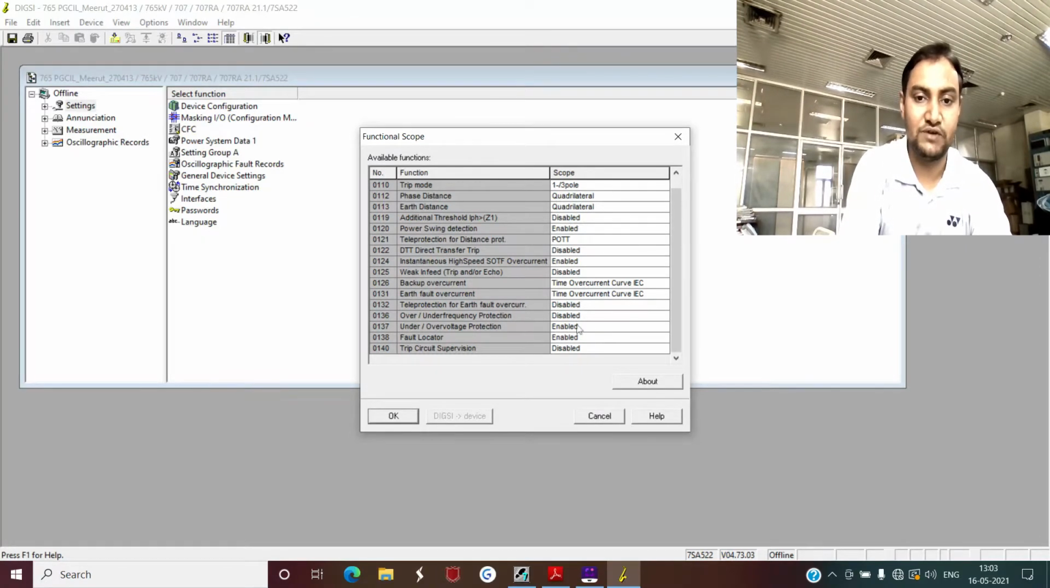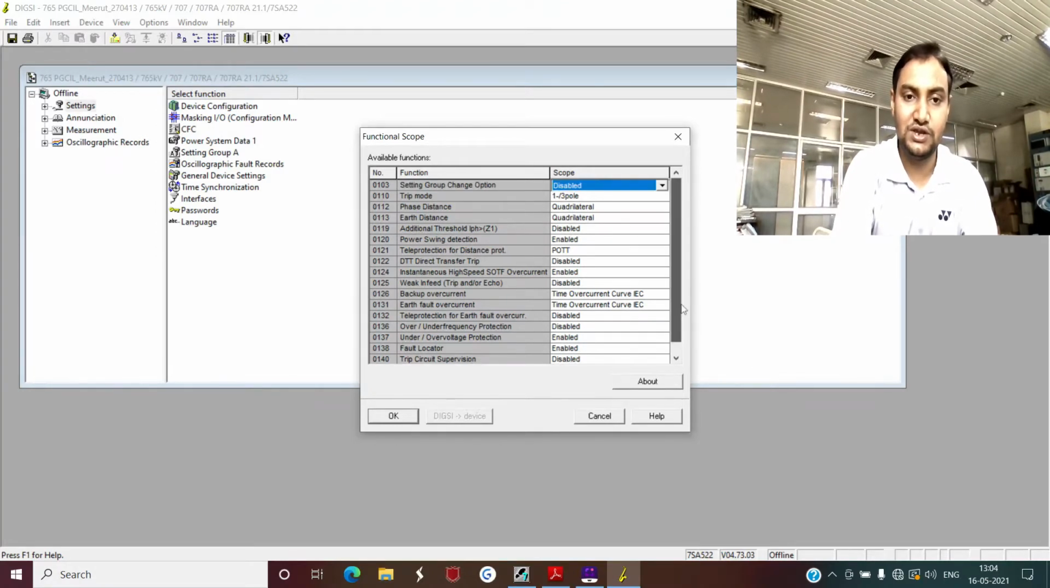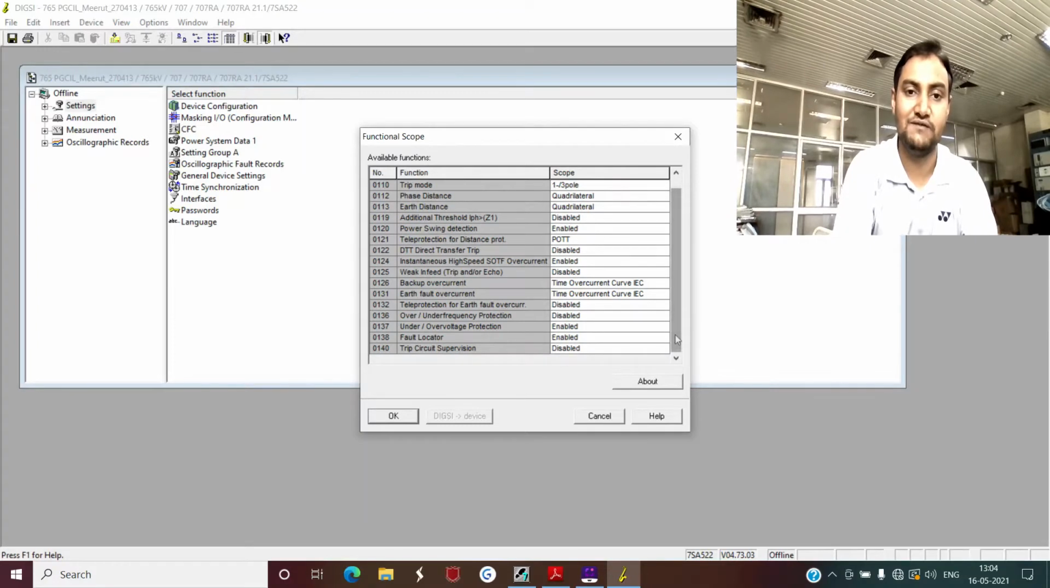Over frequency and under frequency protections again we have disabled. These are generally available for generator protection, not available here. Then under voltage and over voltage protections we have enabled. Fault locator is enabled, and trip circuit supervision again we are not using in this relay. So if you see here, there are multiple functions available inside a single relay, and that is the major advantage of a numerical relay.